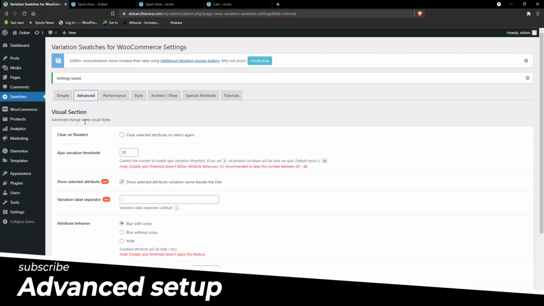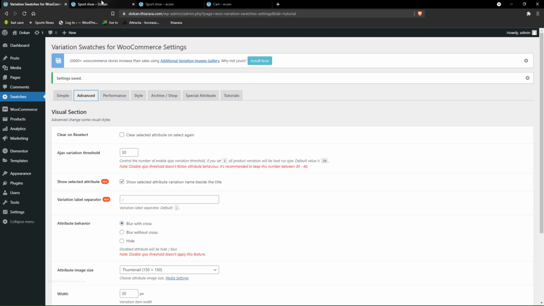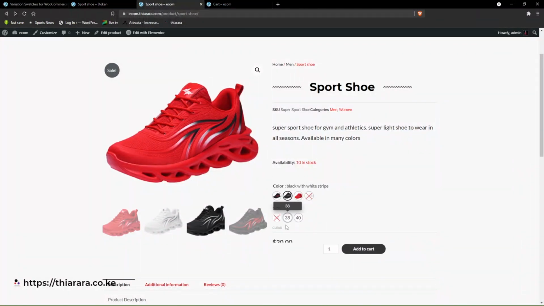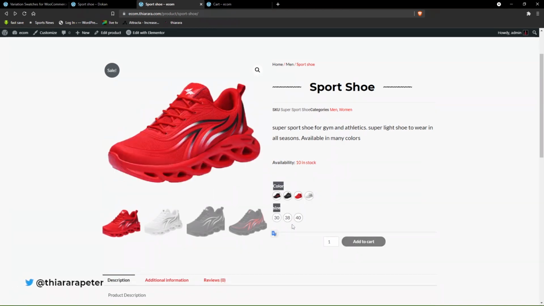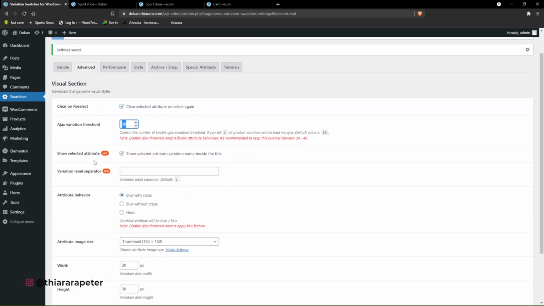After that, I select advanced, and here I now have the clear or deselect button. What this means is that once the customer selects this one, he'll have this button to clear, and once the customer clicks that, he can select another product. I want to add that button, so I just take this one, and the variation threshold, let's remain at 30, and there are some new features they have added.